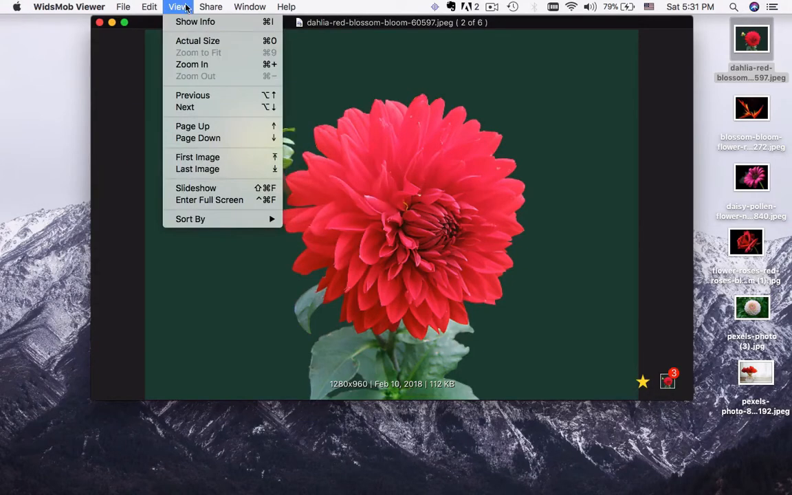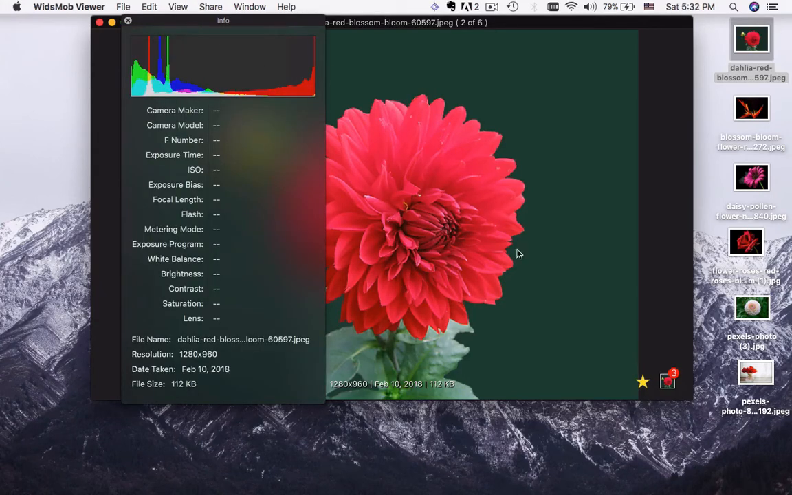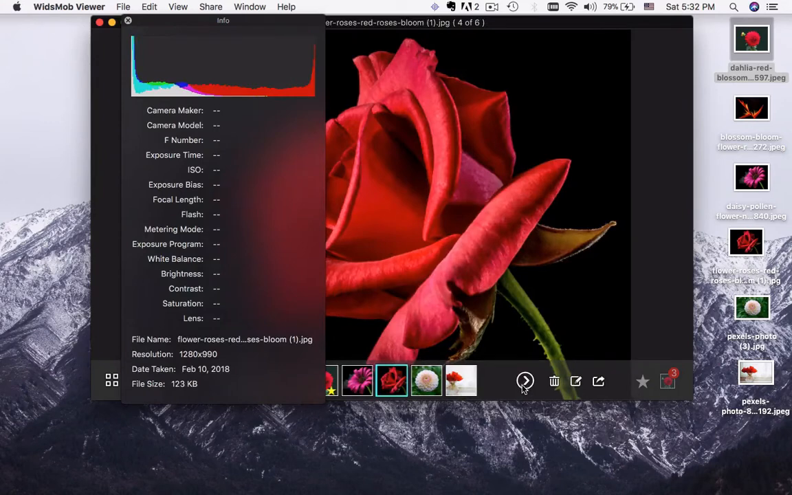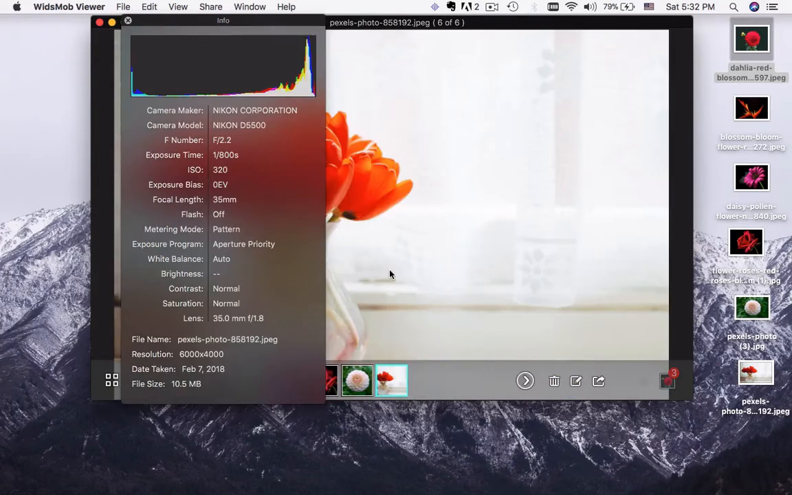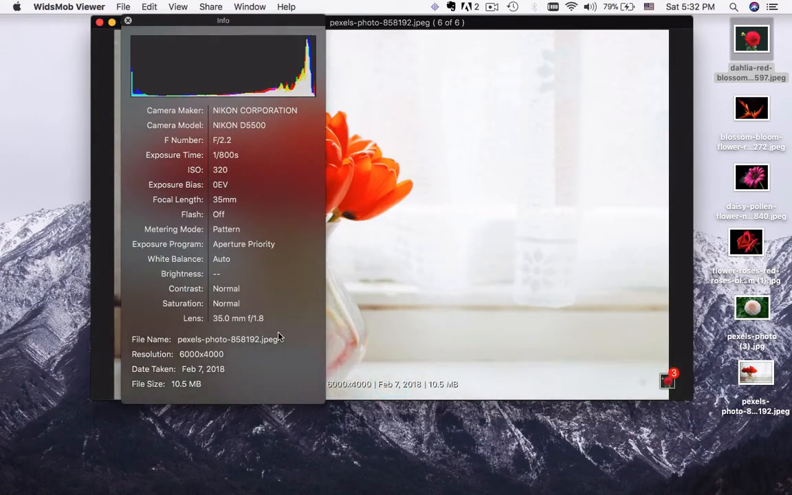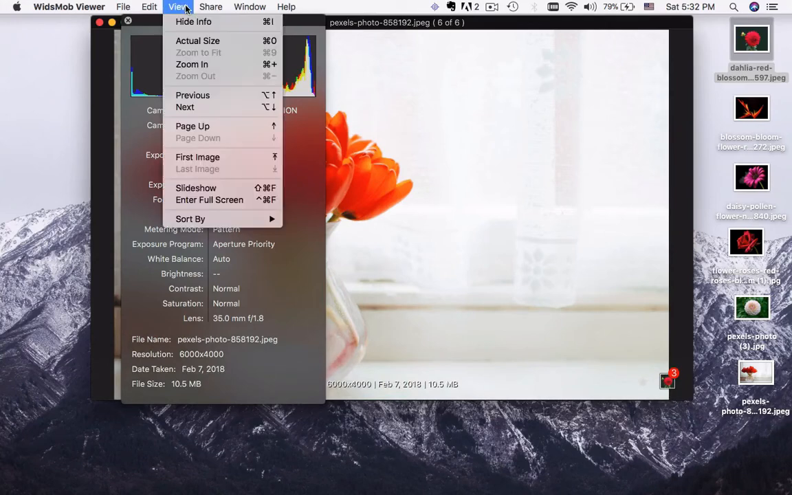When you have some photos taken with DSLR, you can also check the EXIF information. Whether you have JPEG, PNG or even RAW files, you can use WidsMob Viewer without problem. You can also check the photos in full screen size, which you can find all the details of the images.